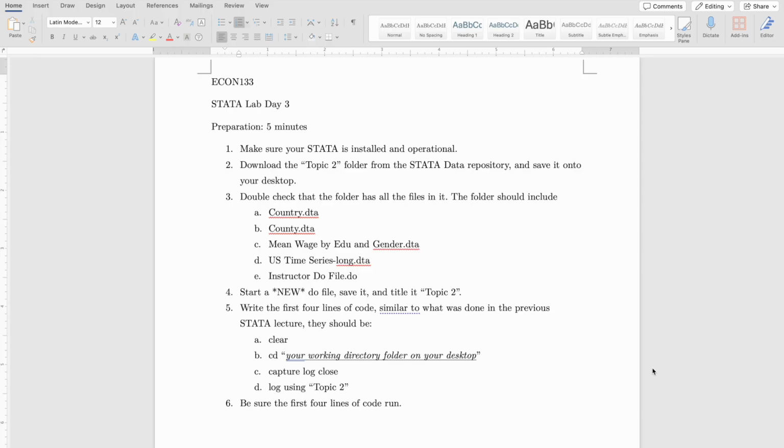And after that, we write the first 4 lines of code. These 4 lines are incredibly important because they set you up for success. So the first line is clear. The second line is cd, which changes your working directory. And then after that, you don't have to tell Stata which folder to specifically look for data sets anymore. And then capture log close and log using. I just called it log using topic two. And then just make sure you append after that. And then make sure the first 4 lines of code run.